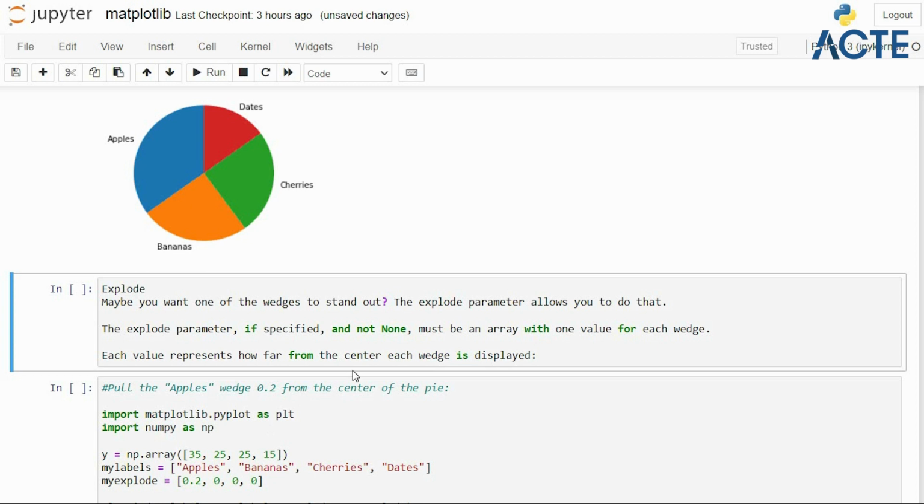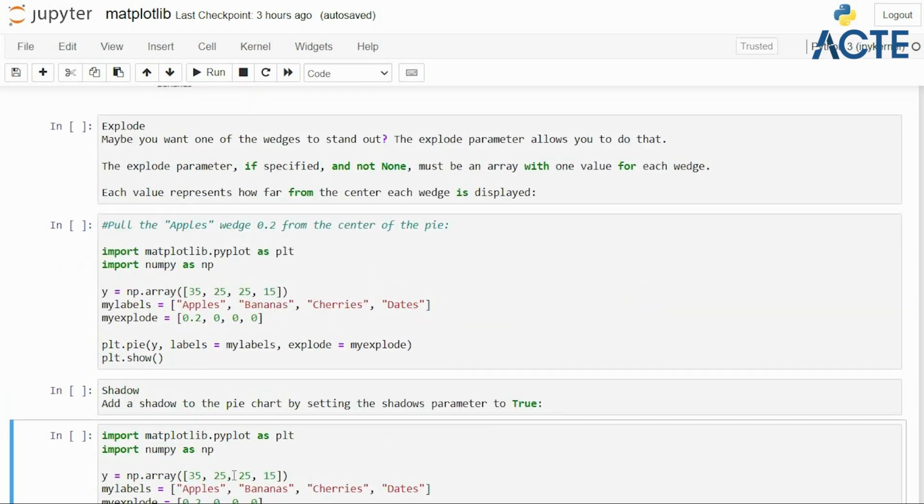So what is explode? Explode is a parameter which, if specified, makes each of the wedges displayed far from the center of the pie. Here I am exploding. My explode is equal to some values. I am giving 4 values: at apples I need 0.2, and at bananas, cherries and dates I need 0.